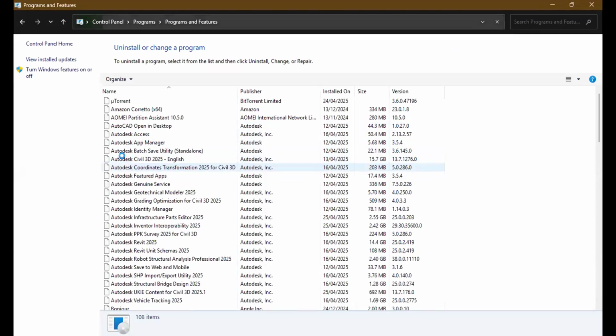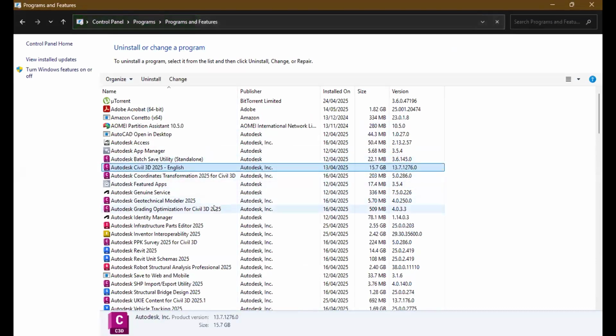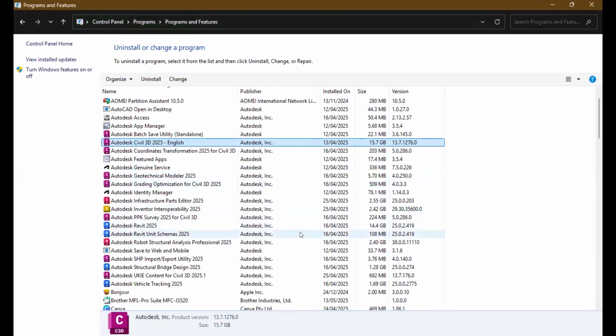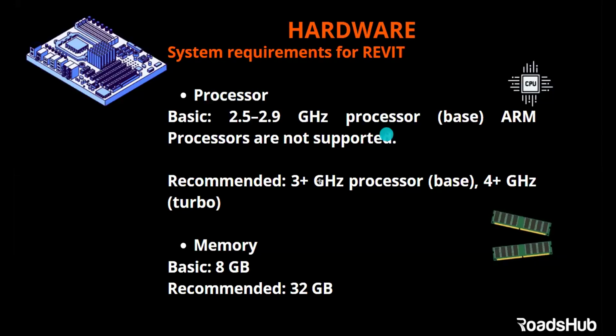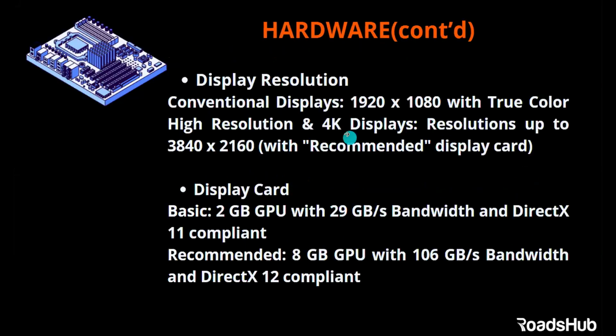So you see, I'm having Civil 3D here, and you can see what's occupying is around 15.7 gigs of storage. For Revit, I'm occupying around 14, because I rarely use it. That's why it's still at 14. But once you get in the other plugins and whatnot, you realize that size starts ballooning as you go. So just ensure you have at least 50 gigs free of storage when it comes to installing and running the software. And that will cover the processor and the memory and the storage.